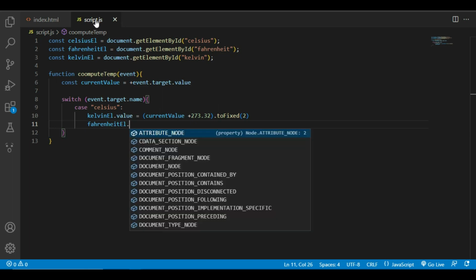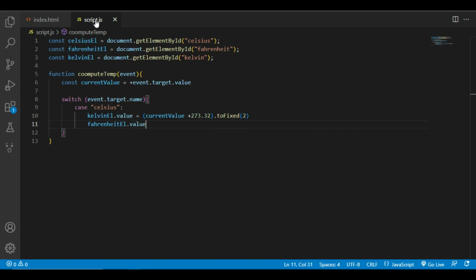Fahrenheit value equals current value times 1.8.